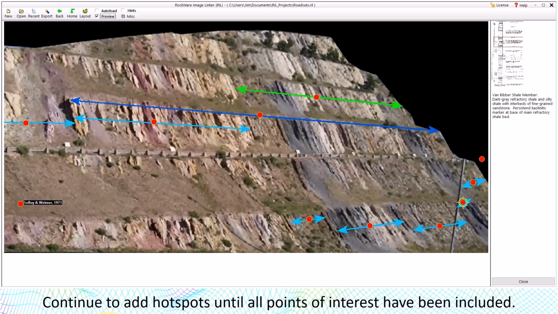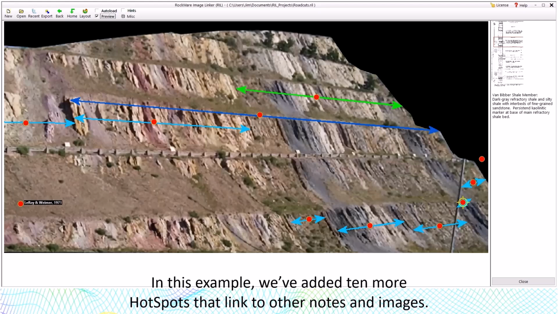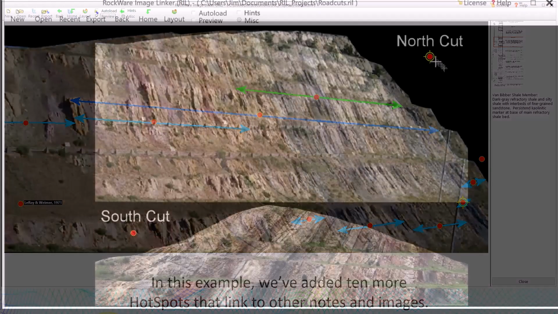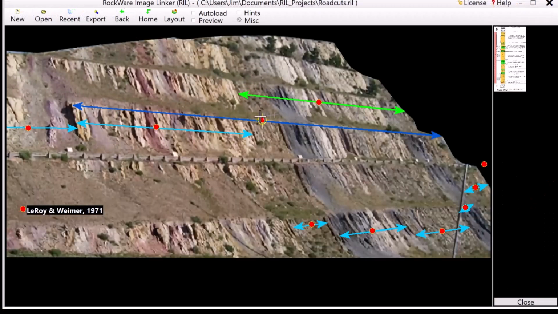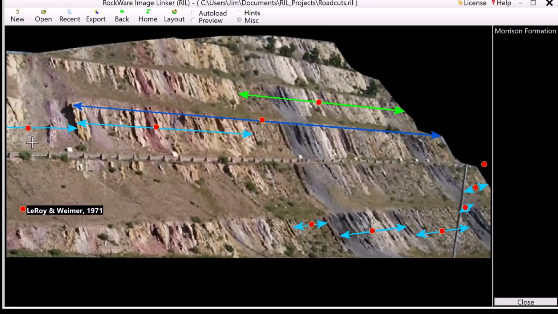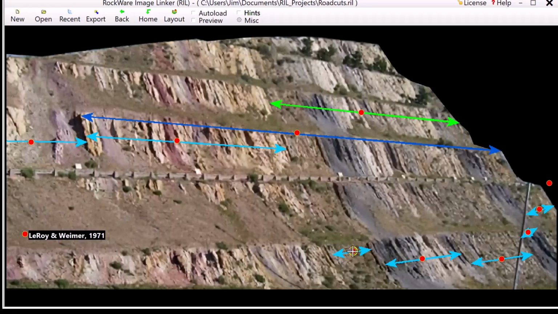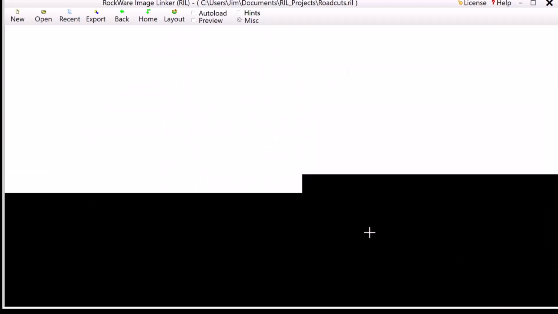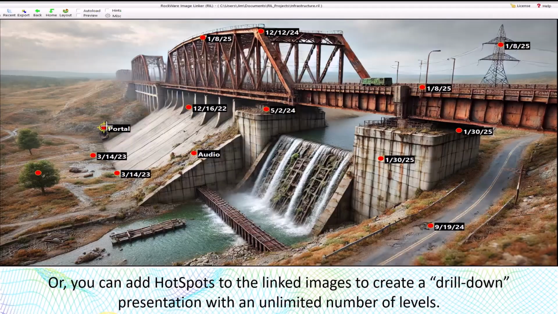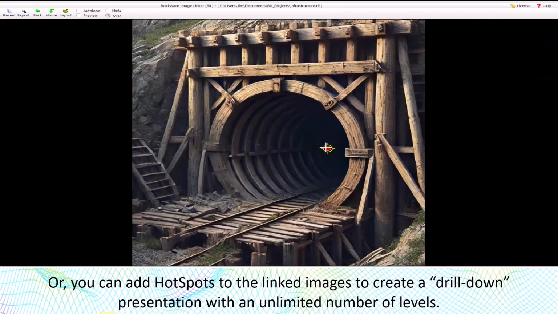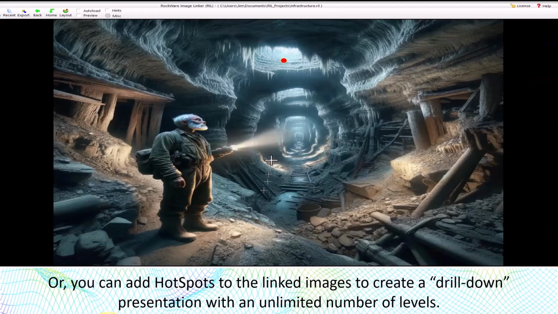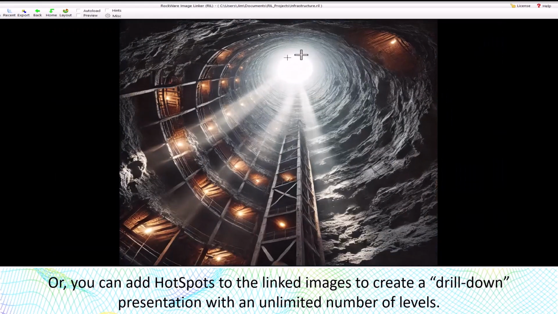Continue to add hotspots until all points of interest have been included. In this example, we've added 10 more hotspots that link to other notes and images. Or you can add hotspots to the linked images to create a drill-down presentation with an unlimited number of levels.